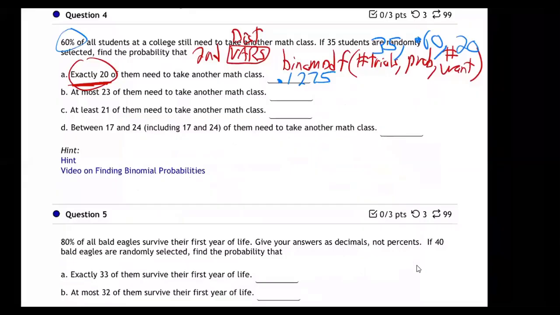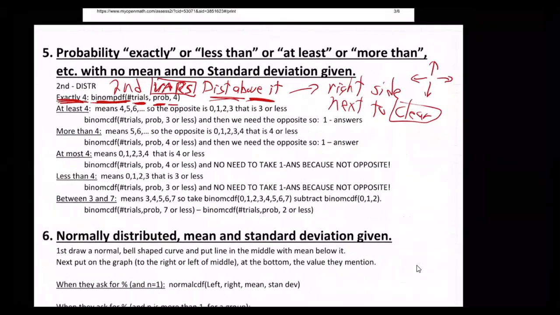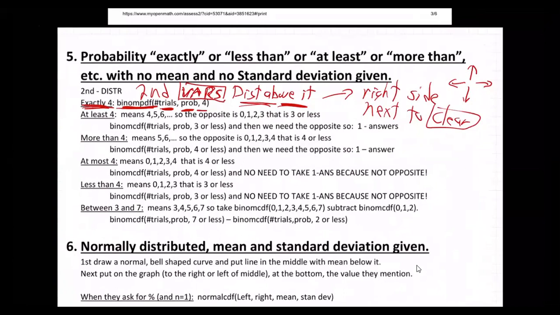Okay, so now, next question, it says at most 23. So how are we going to do at most? Well, you go down to the notes I gave you, and I give it to you right here: at most. You do binom CDF. Notice it's different. It's CDF. All the other ones are CDF. The only one that's binom PDF is the exactly.